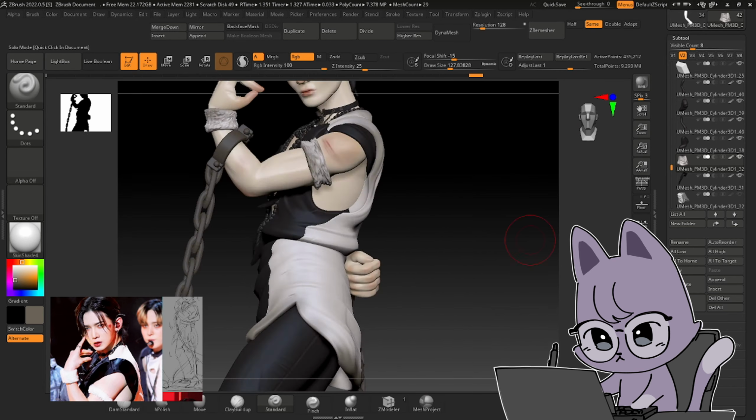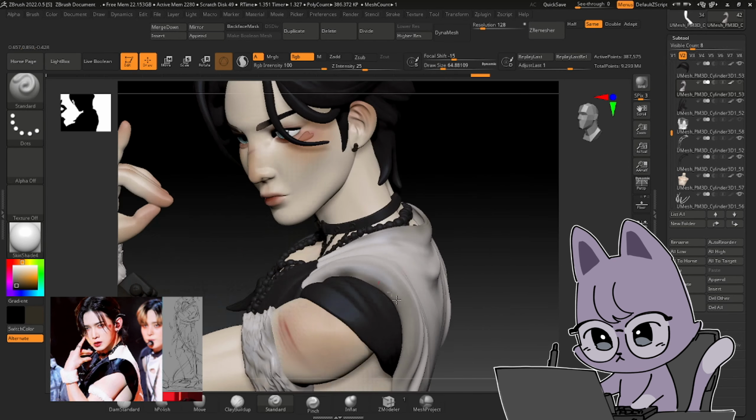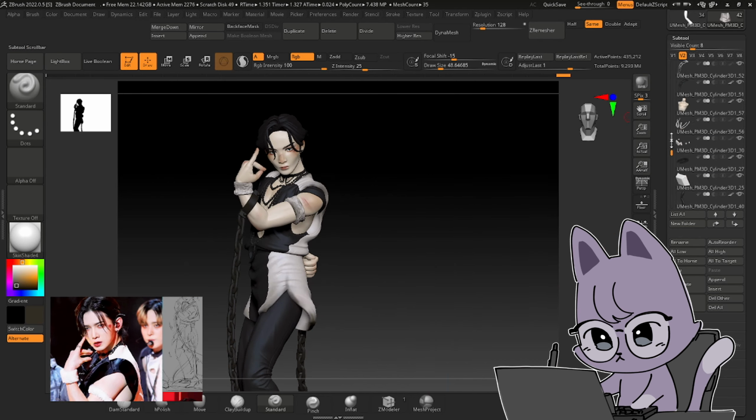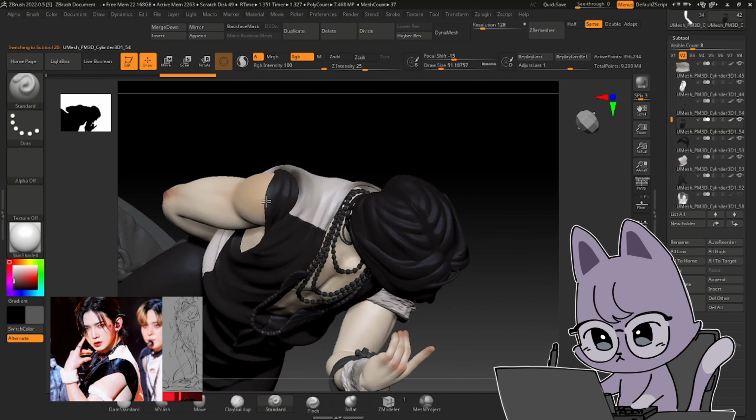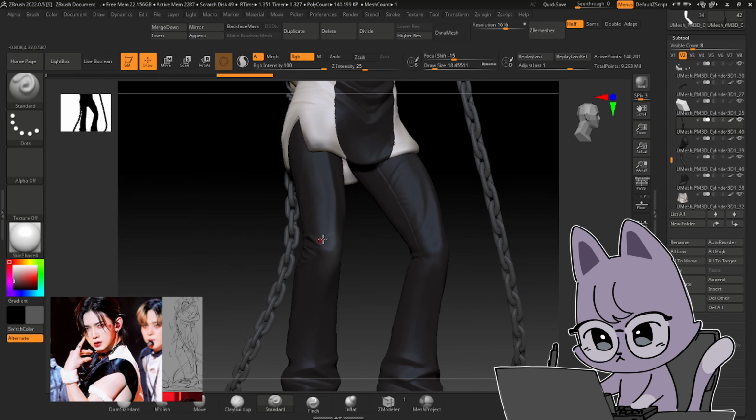And yeah, you just paint away, and we're going to be able to see the finished model very soon. I'm very excited for you guys to see. I think it's my best piece yet.